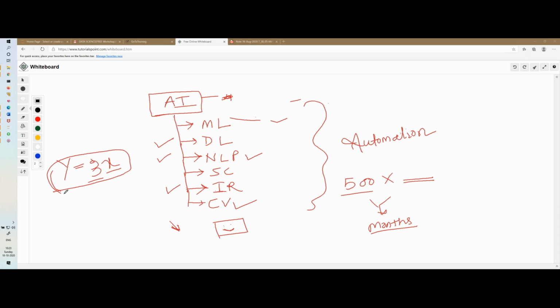So using any of these tools, you can automate the task, and nowadays everything is getting automated, right? So I think you understood now: what is artificial intelligence? Artificial intelligence is a term which is a combination of many other subjects, and the objective of artificial intelligence is automation, right?